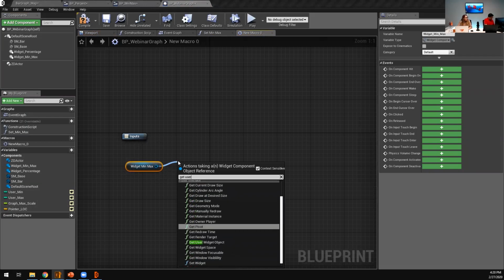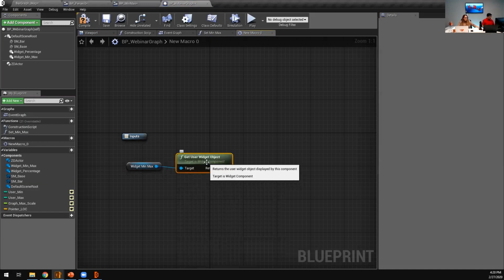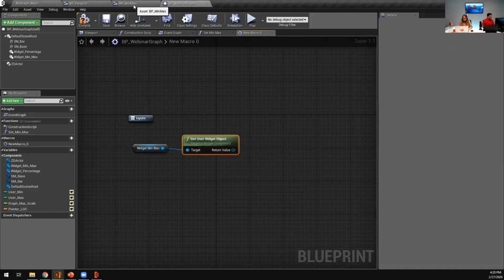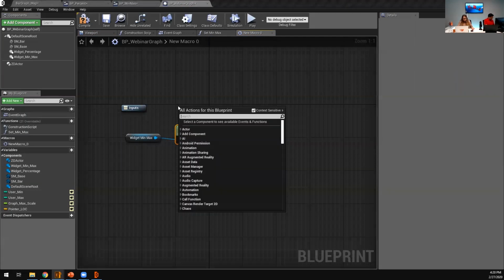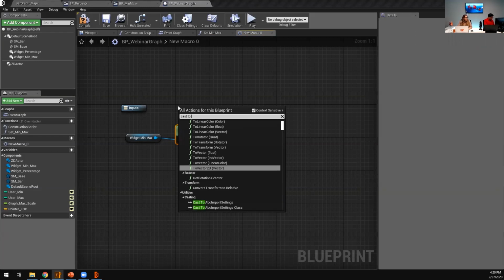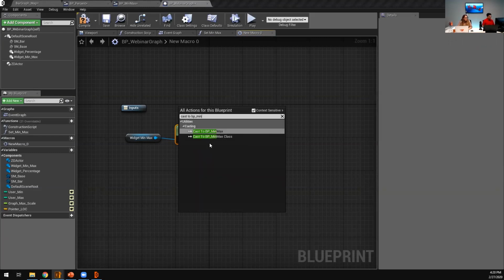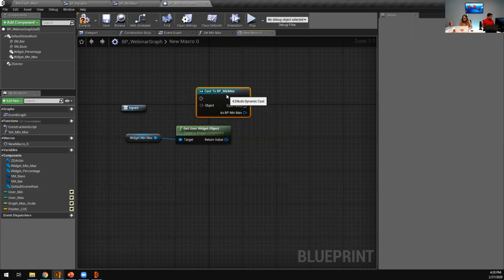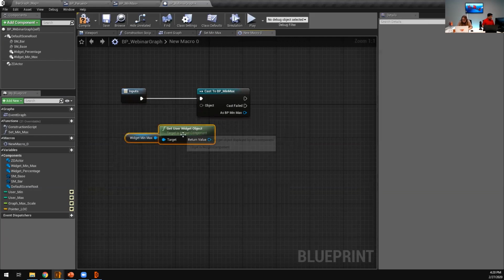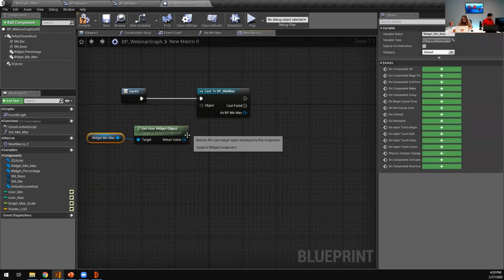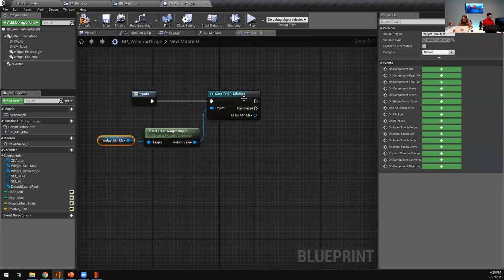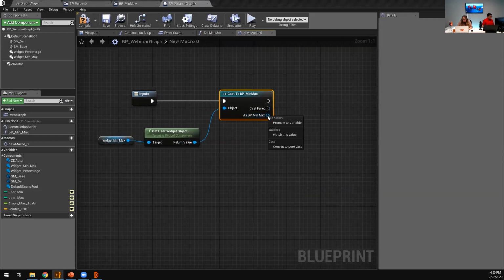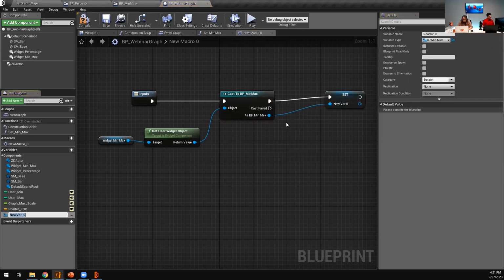And what I am doing right now is just trying to communicate with my BP_MinMax, right? Cast to VP min max. Okay, let's connect it and give it a reference. Save this in a variable so you can use it again and again and again.